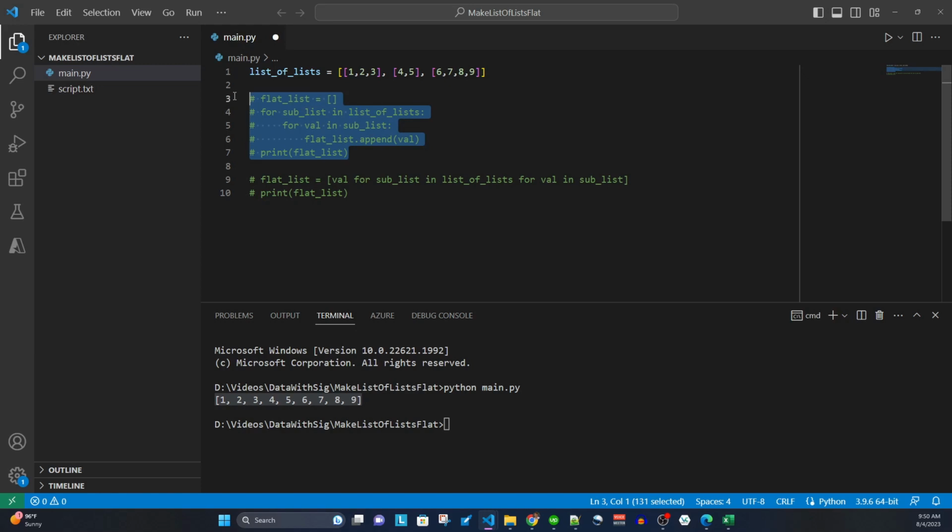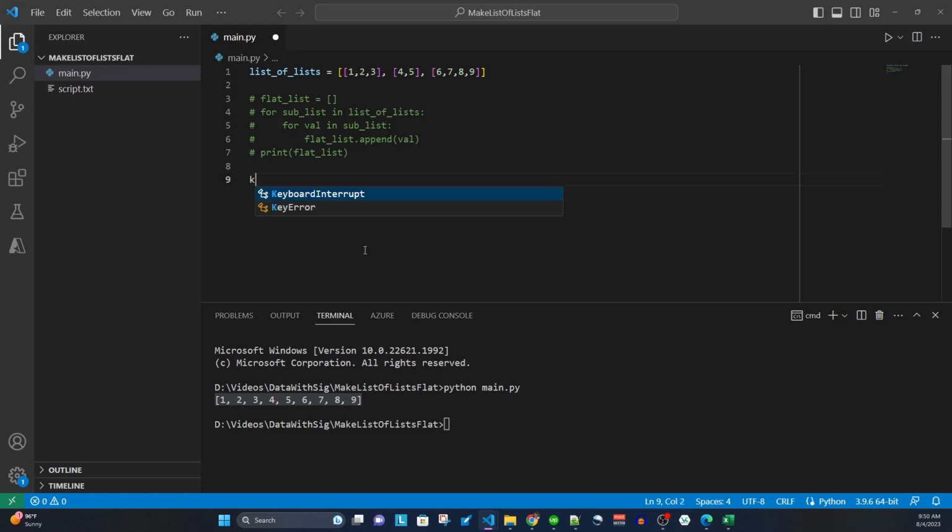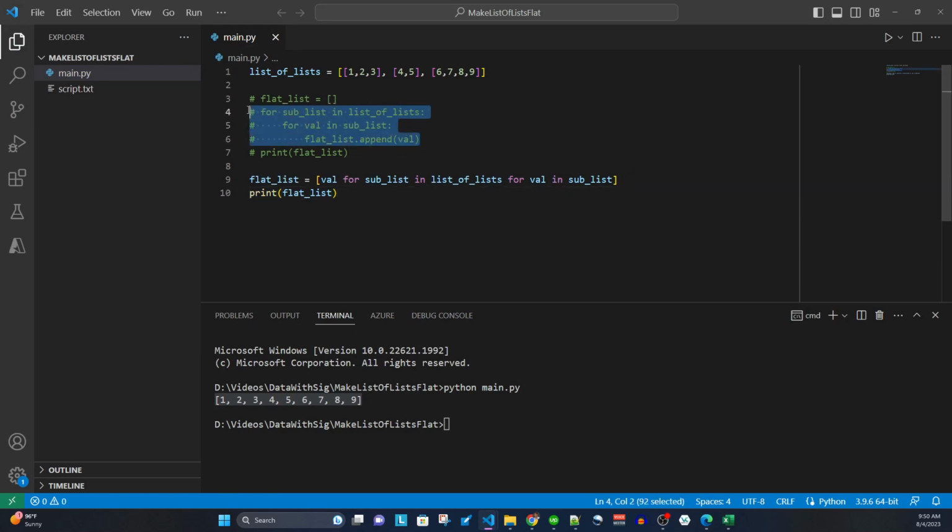You don't actually have to have 1, 2, 3, 4, 5 lines to write this code out, or 4 if you ignore the print statement. I'm going to show you how to do it in one. So this code is basically identical to what we have up here, but it's just in one line. It's val for sublist in list of lists for val in sublist. And then that'll give us the same thing, because it's the same logic, but it's just condensed into a single line.